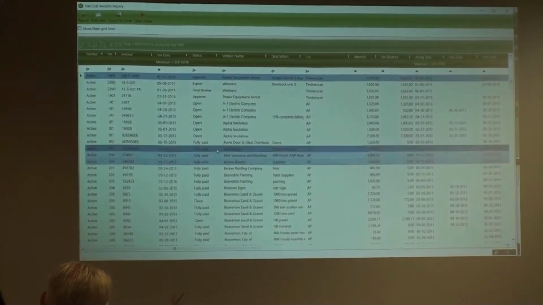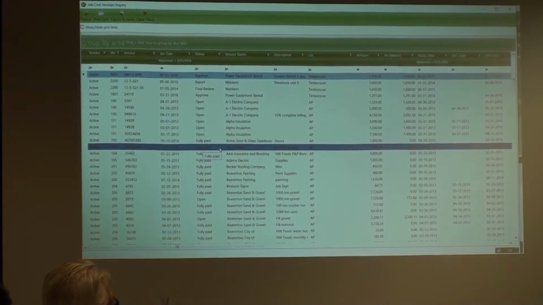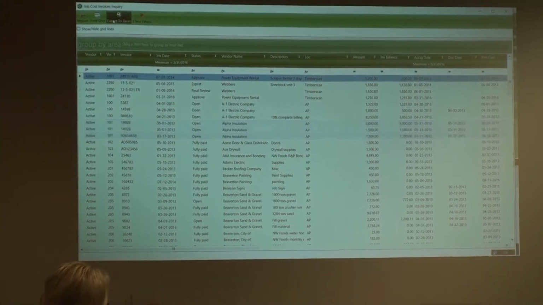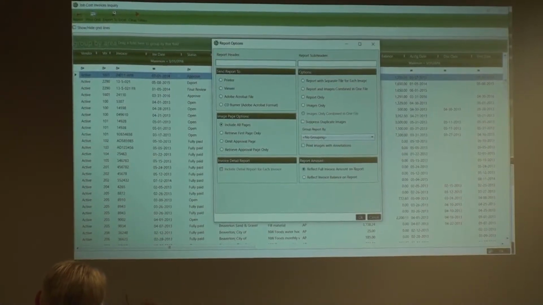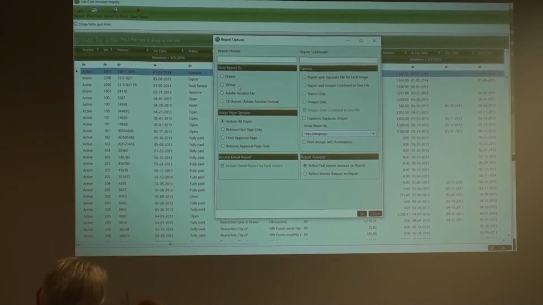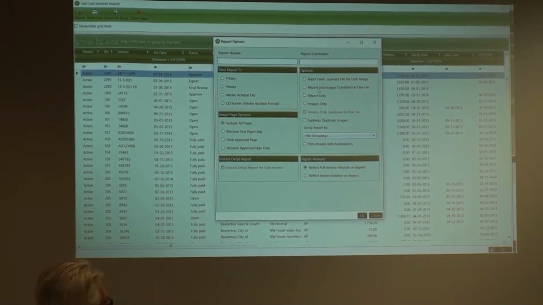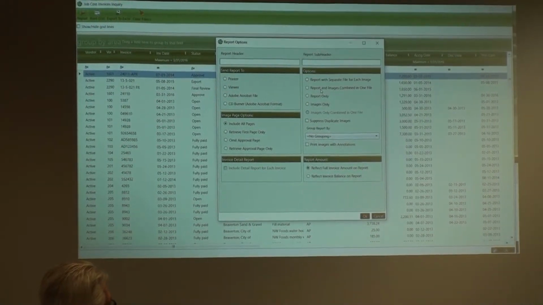And that's great. It's great to be able to do that. But the real power here is what can we do with the information that we have within the system. So if I go to this report button here on the top, I can send this to a printer, a viewer, a PDF, and I can send a report with all the images combined in one file. This is our customer's request. That's the only reason this exists here.